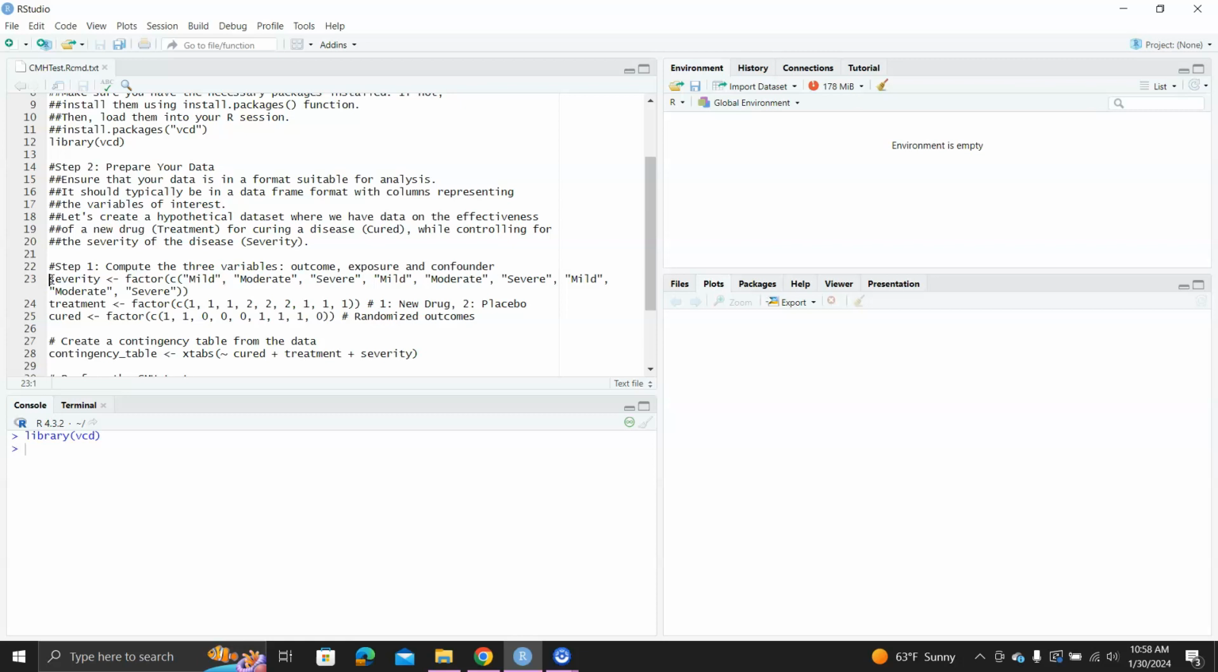Okay. So here we have severity, treatment, and cured. And the exposure is treatment. So one is new drug, two is placebo, cured is the outcome. One is cured, and zero is not cured. And severity, we have mild, moderate, severe, then mild, moderate, severe, and mild, moderate, severe. Okay, so let's write this into R.